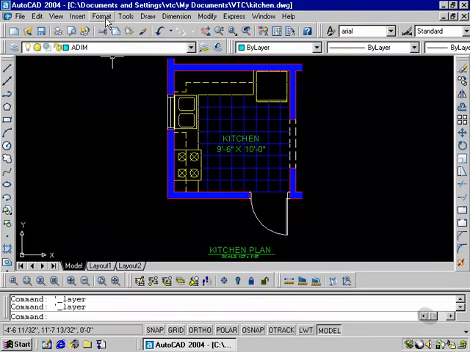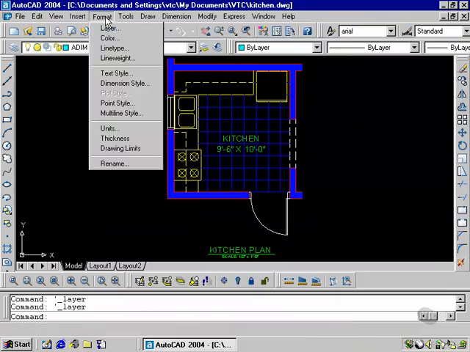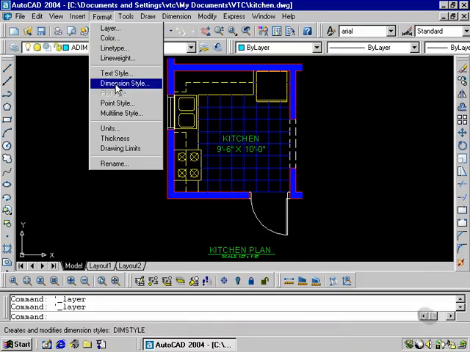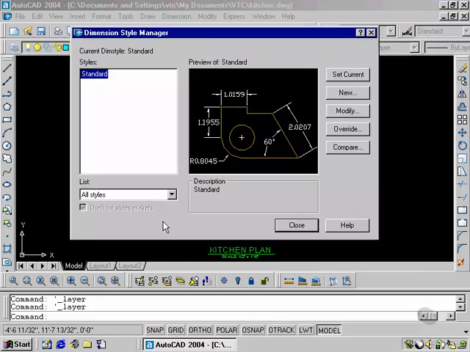We're going to select the Format pull down menu, and we are very familiar with this now, and we are going to select Dimension Style. Every AutoCAD drawing comes preloaded or preset with the standard dimension style, and we're going to use it more or less as a prototype to create our dimension style. So I'm going to select New.